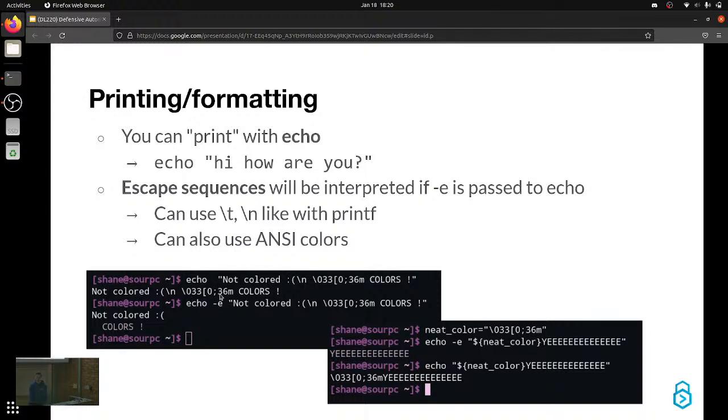Anyway, you can do escape codes with echo if you do -e, which is useful for tabs and new lines, because if you're doing bash scripting and you want it to look nice, you'll probably do a lot of white space management, which you can do with -e for escape. Otherwise, it'll just print the literal \n like you see here.